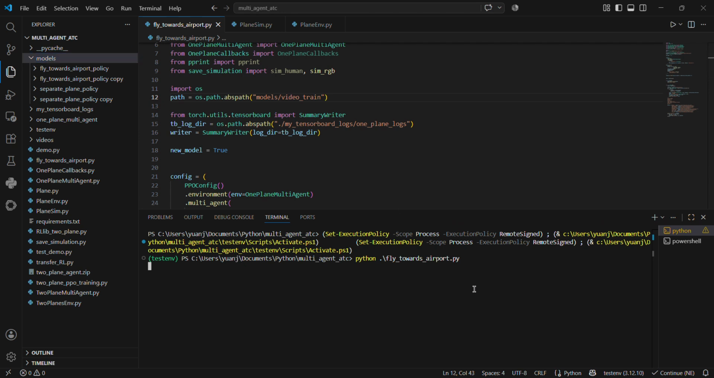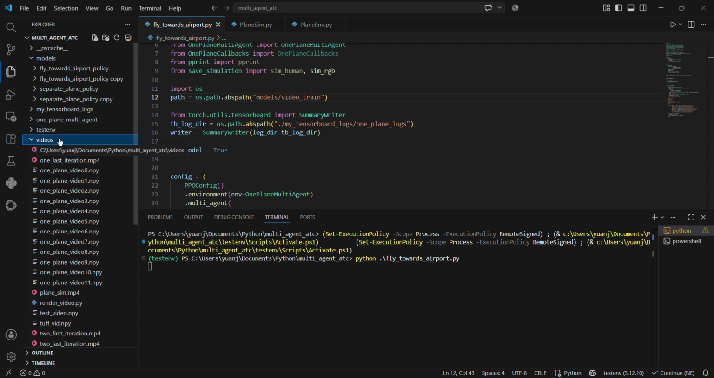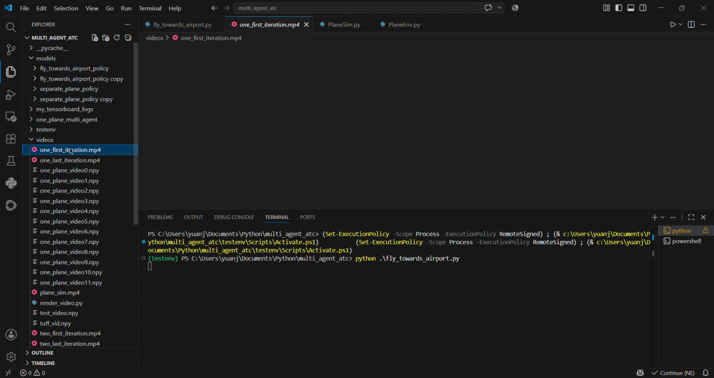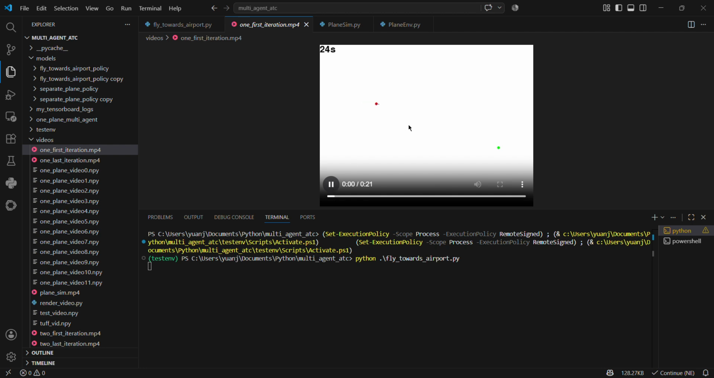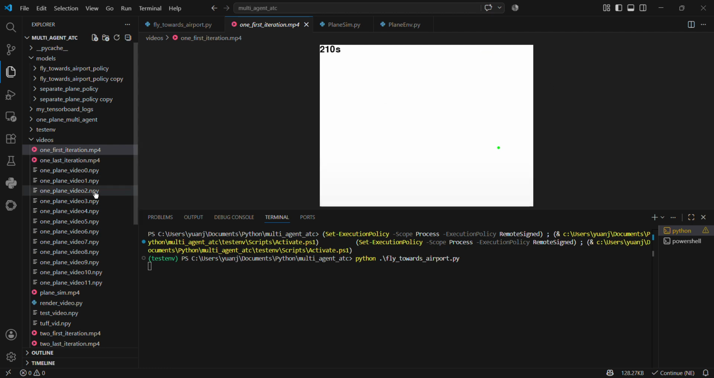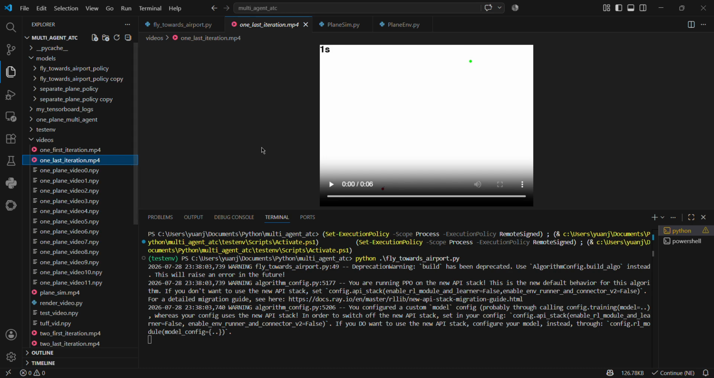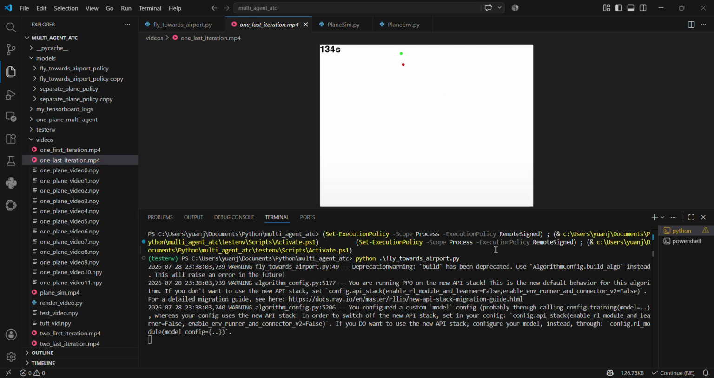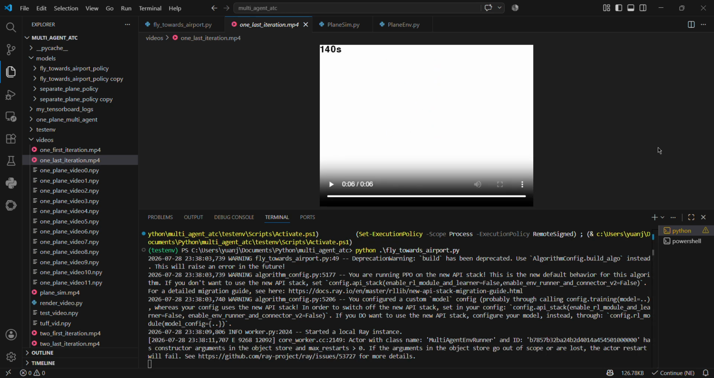It's going to take a second to load here. So while it's loading, I'll show you the videos that we have of our training. In the first iteration, we record a video, and it shows that the plane is just moving in a random direction, not towards the airport. And then this is the 8,000th epoch, and it shows that the plane is effectively moving towards the airport in about the shortest time it can.